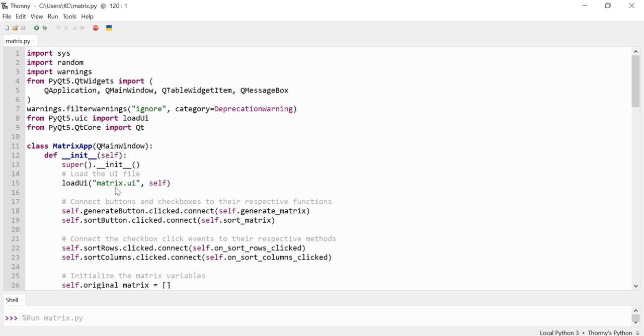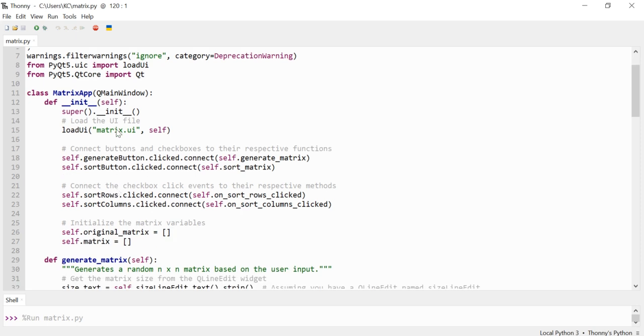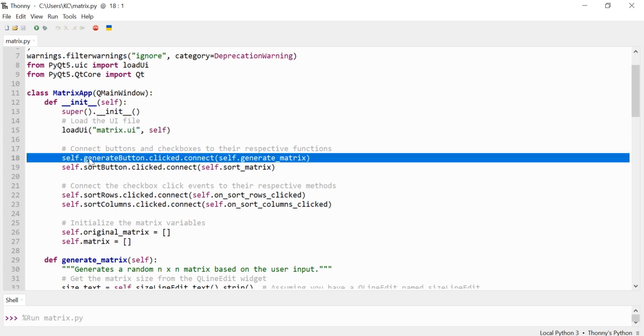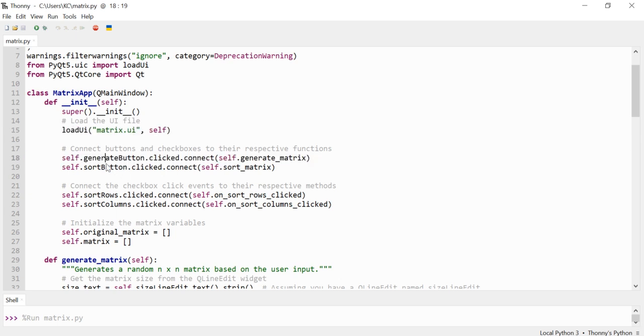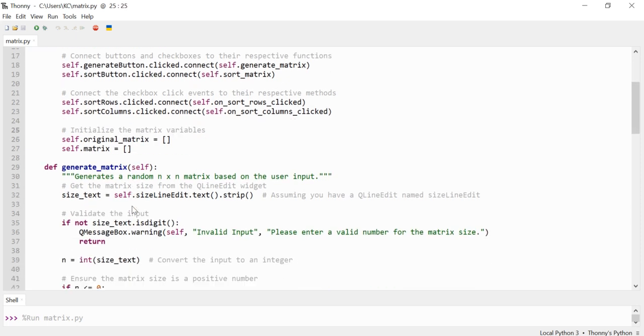But before running, let me explain something important about its working. Here I have imported the graphical user interface. Here I have linked the buttons, generate button and sort button. In the properties, these are the names of the buttons. Okay, this is the radio button. This is also a radio button, and I have taken an empty self matrix, and this is another empty matrix.